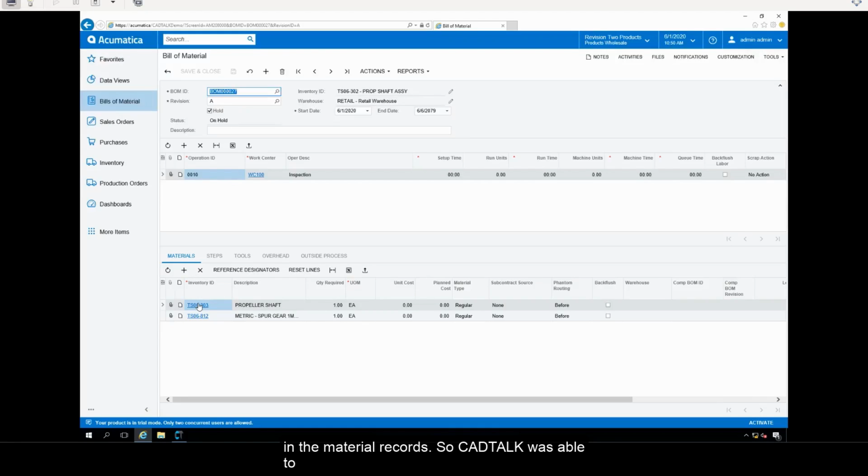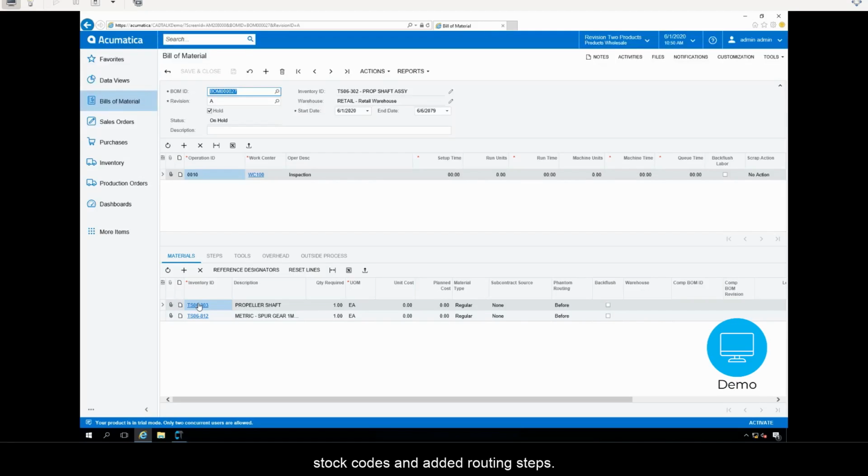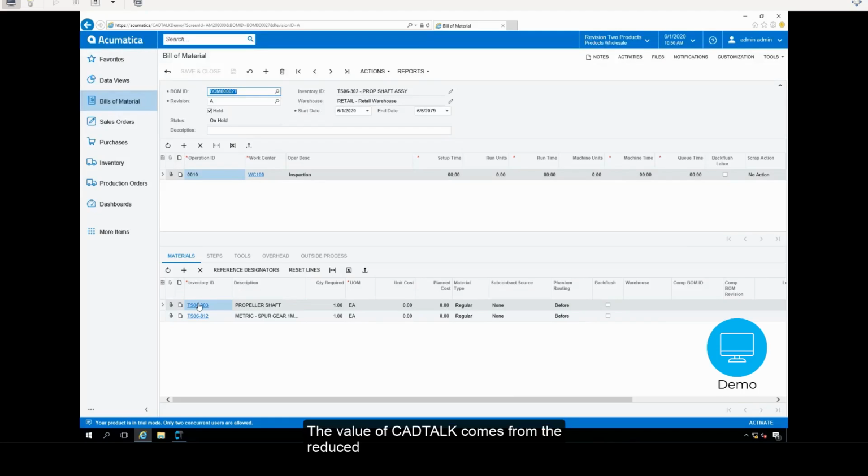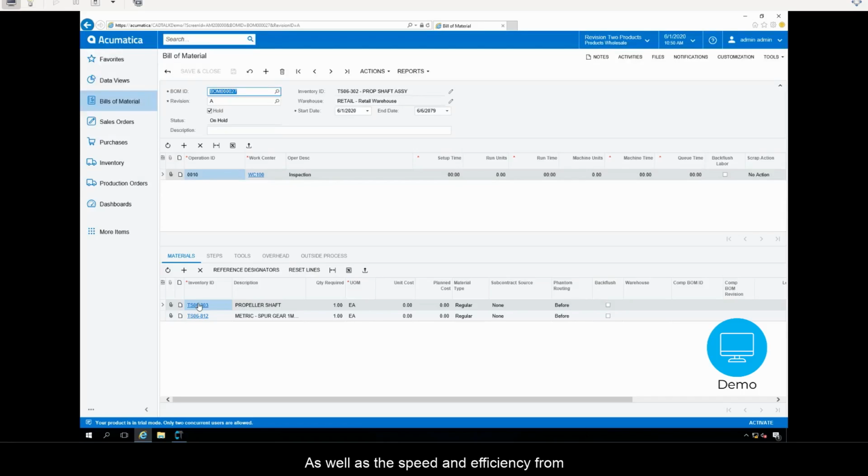So CADTALK was able to read the CAD engineering bill of material directly from SolidWorks and turn that into a manufacturing bill of material in Acumatica. It created stock codes and added routing steps. The value of CADTALK comes from the reduced amount of errors that you might find in creating bills of material, as well as the speed and efficiency from going over a manual method.